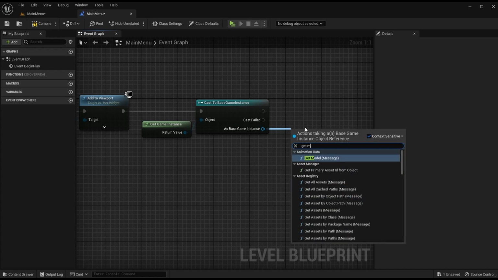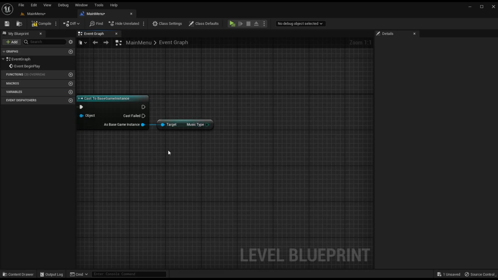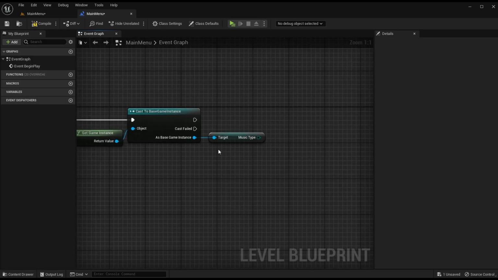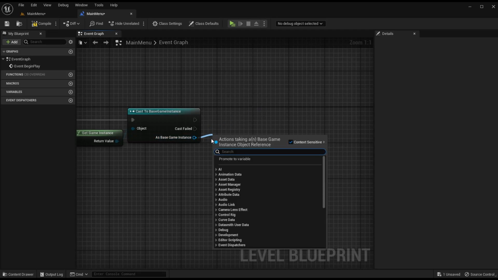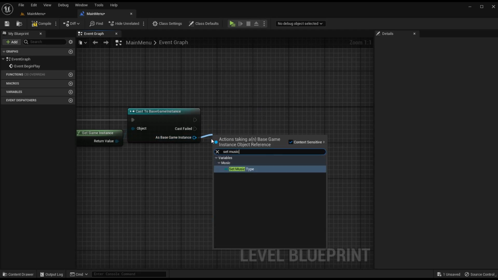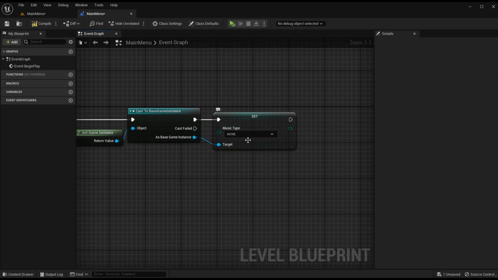So, Get Music Type. If this cast succeeds, then we don't need to actually do anything with this music type other than set it, assuming that we always want to play the main menu music when we get here. So actually, let's drag off of As Base Game Instance, type Set Music Type. Plug this in. The music type is going to be set to Main Menu, and we're good to go here.